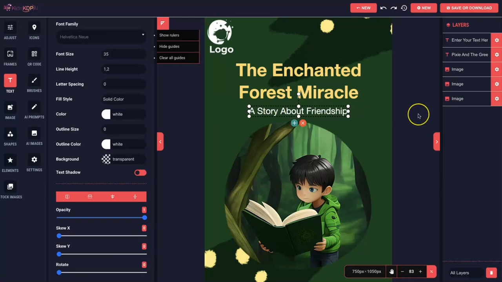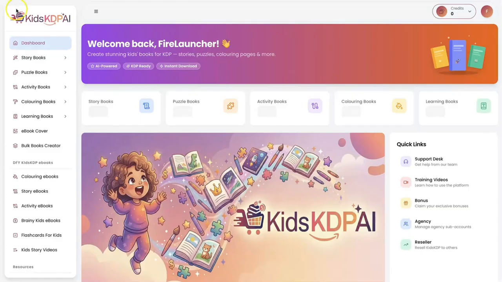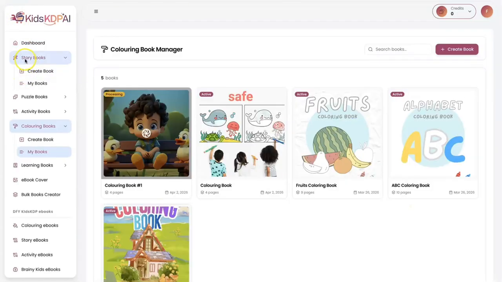But if you just want something quick that you know is going to attract a ton of beautiful eyeballs, then you just simply select any of the covers we already have and just edit them accordingly. Now that we've downloaded and saved this, let's go ahead and actually start creating the book. Let's start off with creating a storybook.